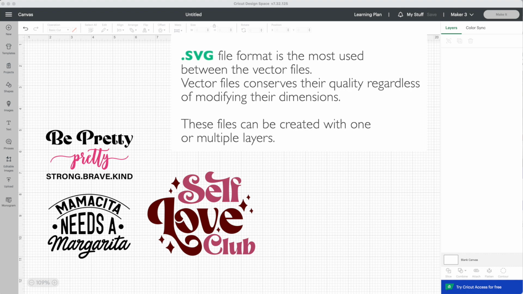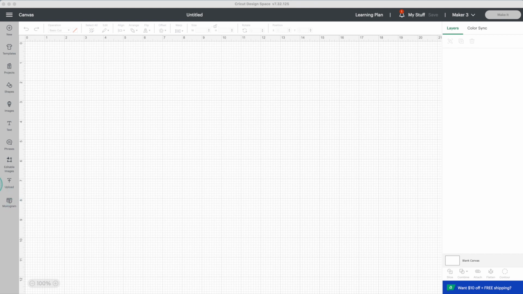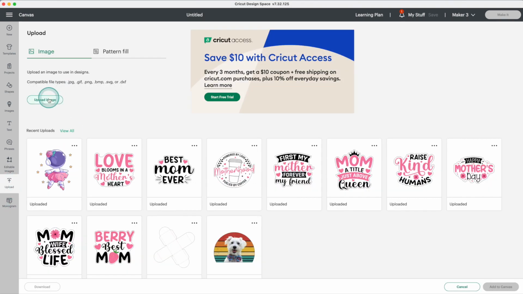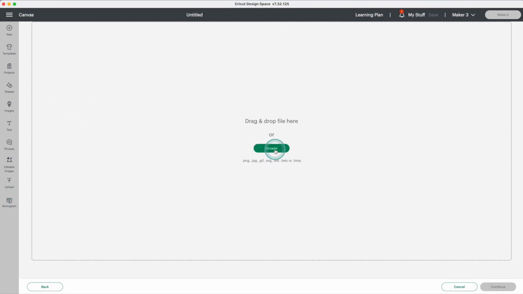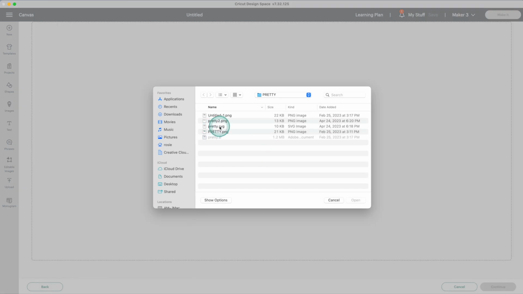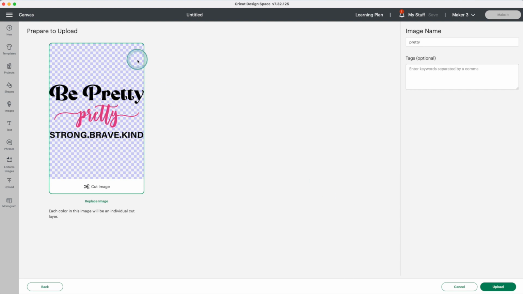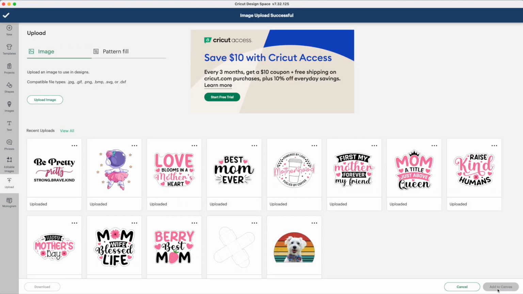Now I'll upload an SVG file. I'm back on Design Space. Go to Upload, Upload Images, Browse. I'll be using this SVG file. Click on Open. You will notice the upload process is a little different than when using a rasterized image. There are no background remover tools, the reason being that these are vectors, not pixels. Click on Upload, Add to Canvas.